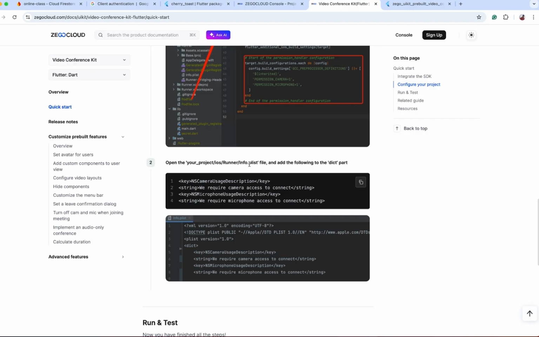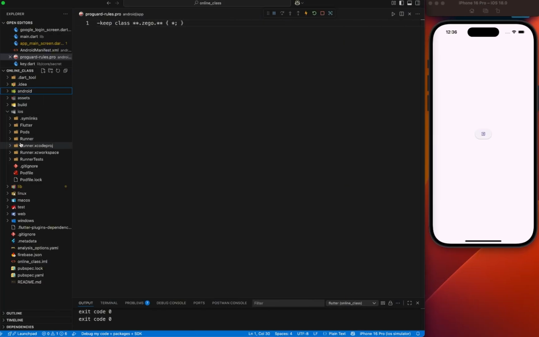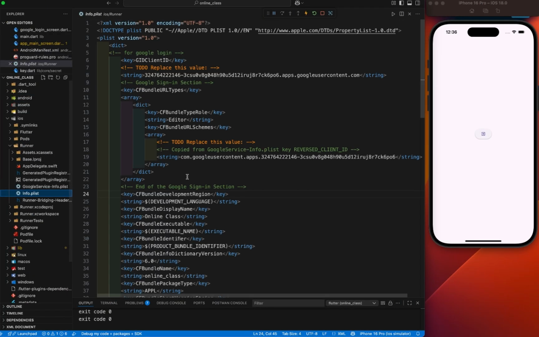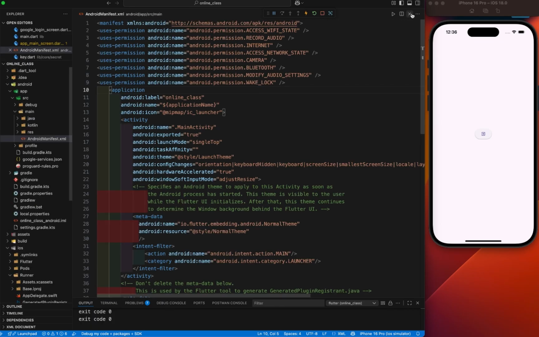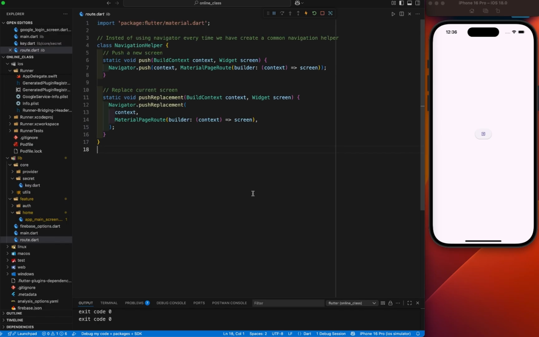Next, go to the Info.plist file inside the Runner folder. First copy all of this, then inside iOS Runner Info.plist just paste it here. I have mentioned everything in the comments, because it will help us if we analyze the code later. Okay, now I think everything is completed for the Android setup and iOS setup.